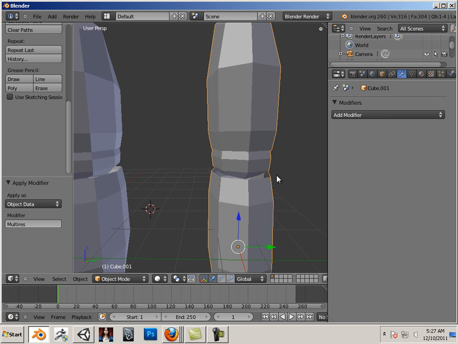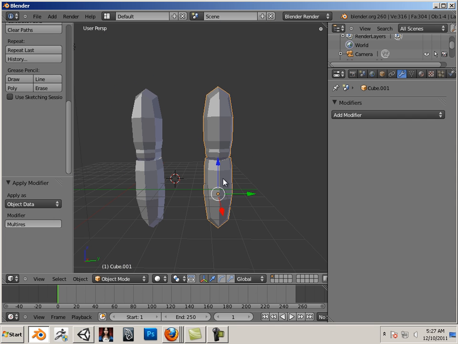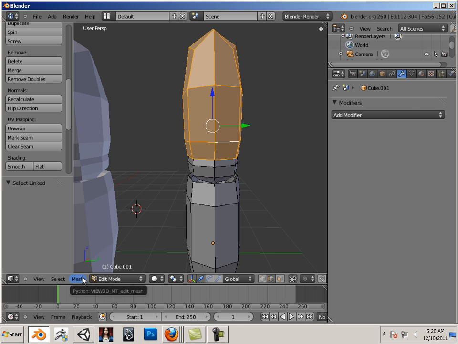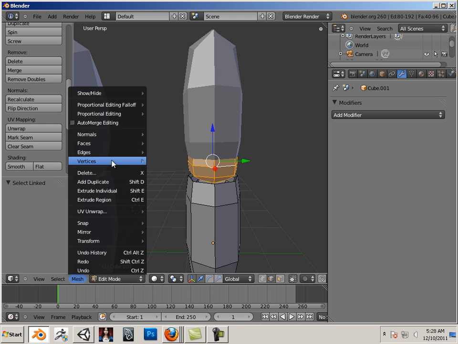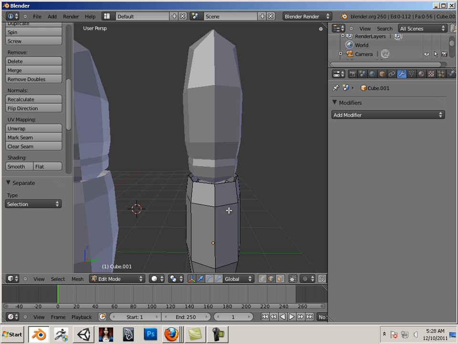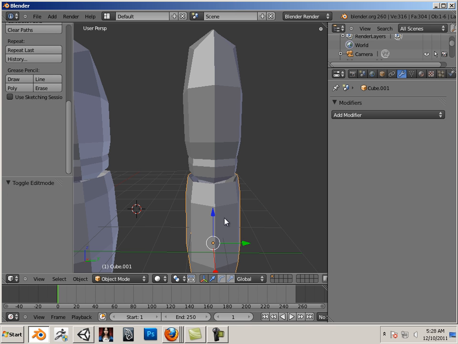Now, the one over here, what I want you to do is separate it via components. So that means I grab component 1 at the top and I go mesh vertices separate selection. Same. Grab this one, hit L, mesh vertices separate selection, and last one's already there.